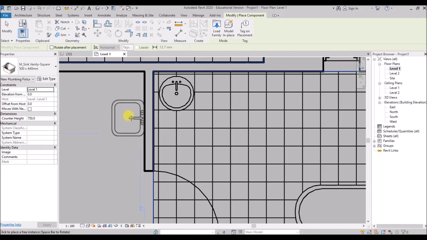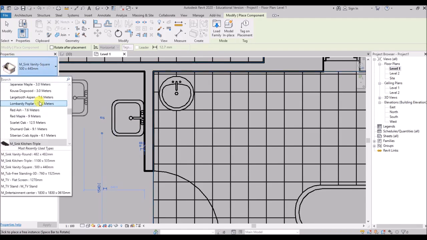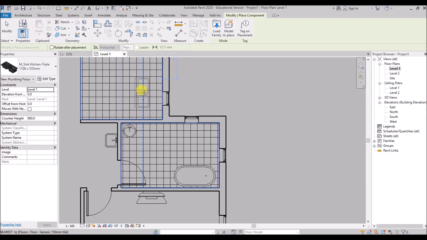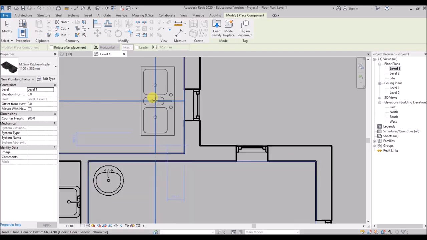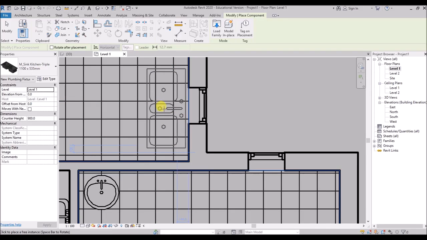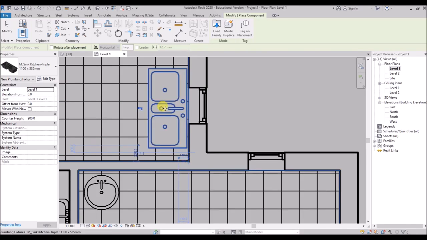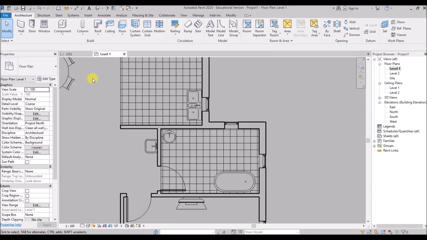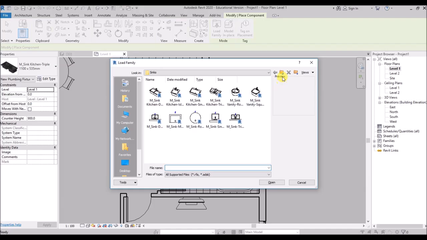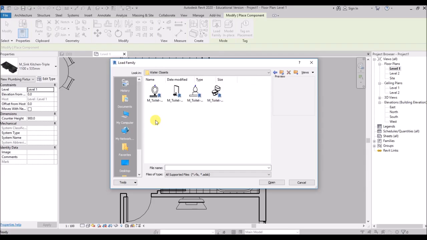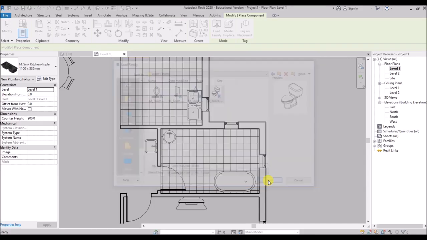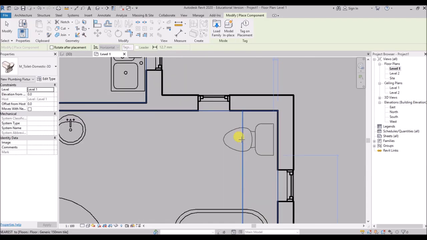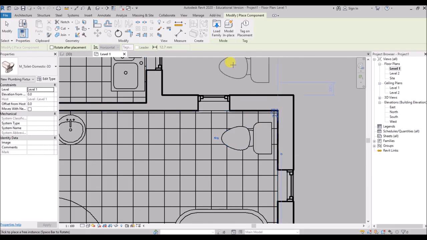Change the orientation by pressing spacebar. Change its orientation and place it as shown. Then click on component, click on load family again and add this water closet. Change its orientation by pressing spacebar and place it at this corner as shown.